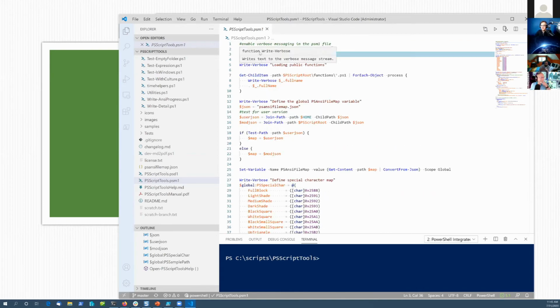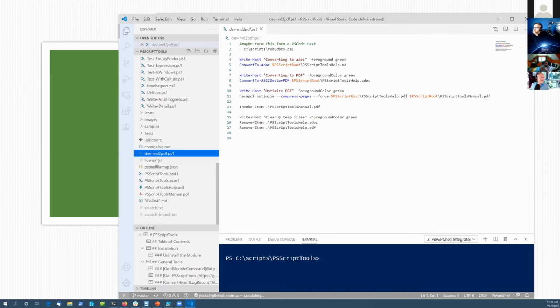All right, so what else do I want to show here? The module also has, because it's on GitHub, a README file. I have a license file.